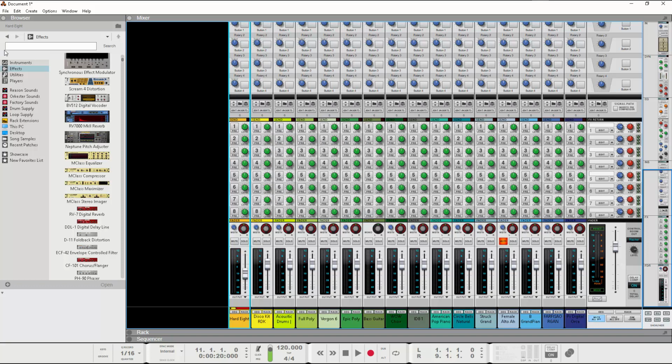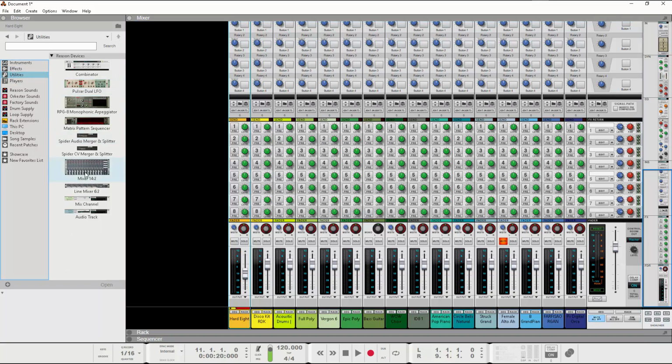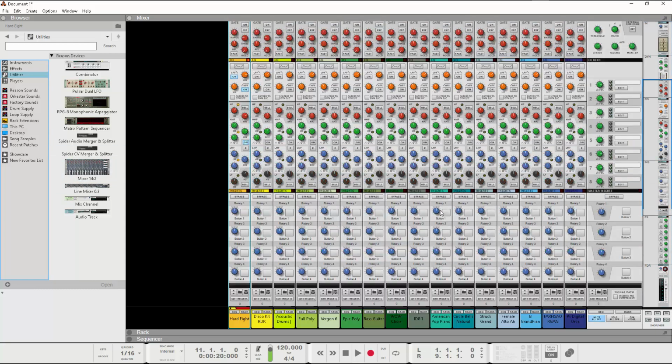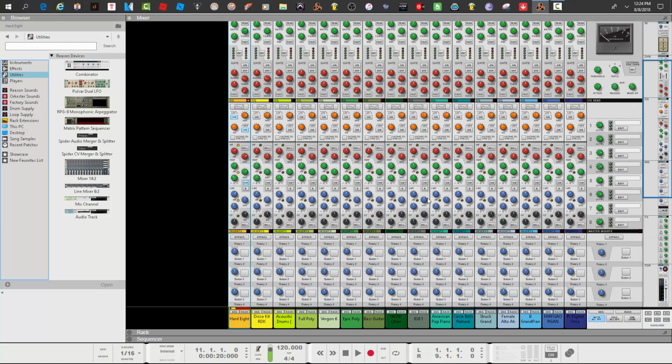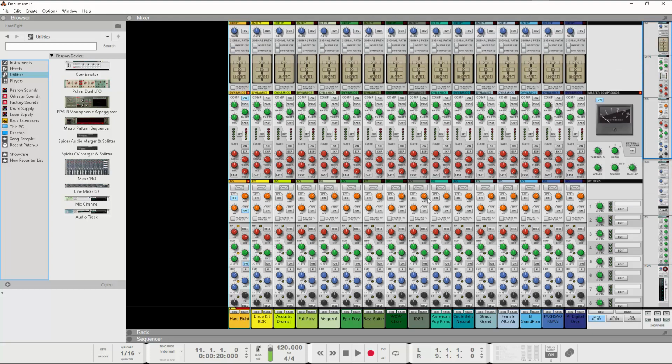Now, I know they got another mixer in here, it's in the utility section. It's called a Mixer 14.2 right here. I don't even know why they put this in this program. For what? It's stupid. If I was y'all, I would use this right here. This is the nitty-gritty. This is the mixer board you want to use.